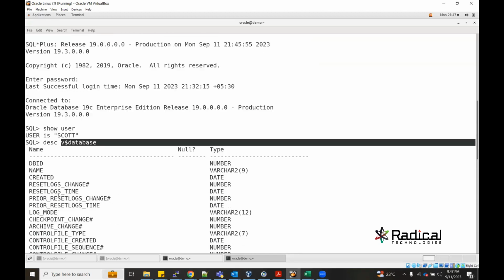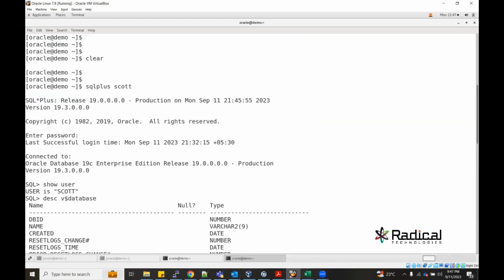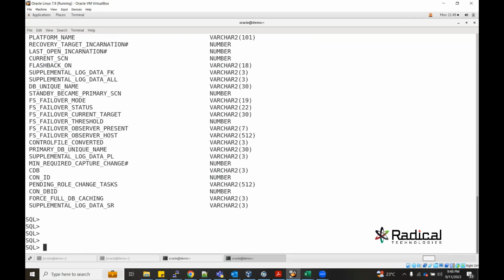Similarly, I told you another one is v$session. That table has information on all the sessions. What is a session? That we'll see. Whenever you successfully connect to the database, we say a session is established.